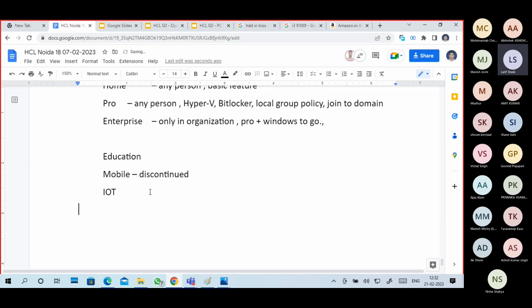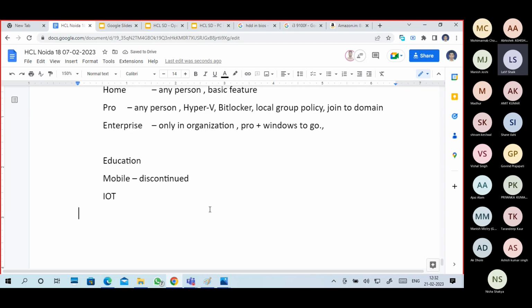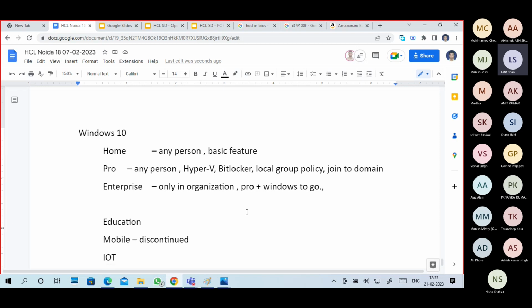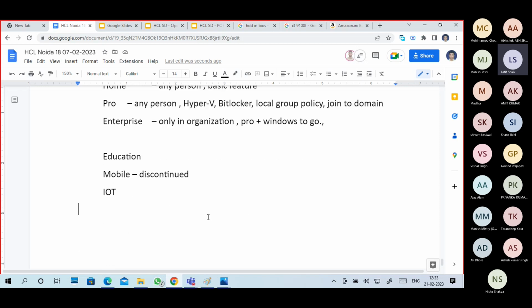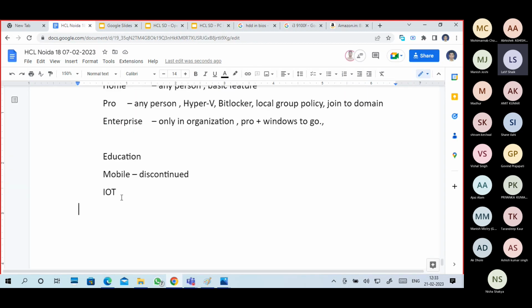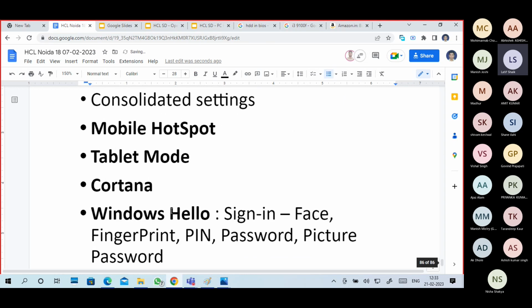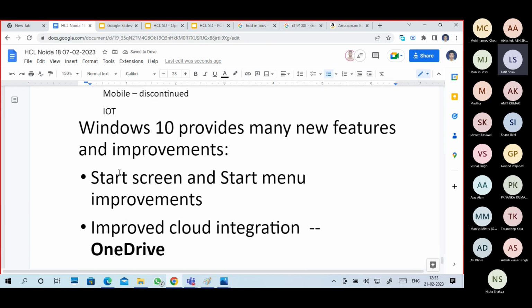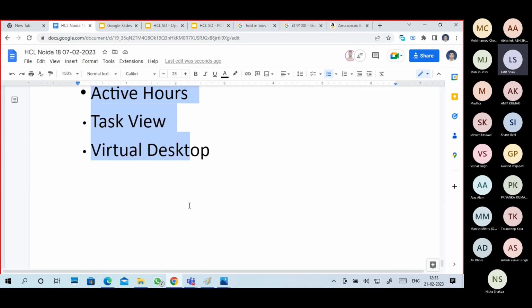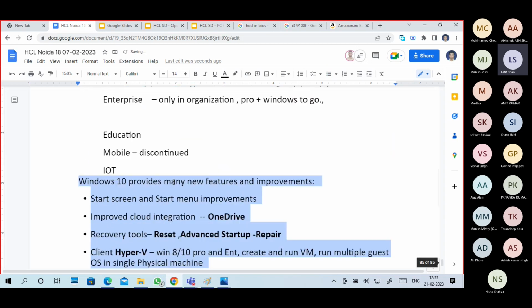Features are features, but still some features are not available in certain editions of the operating system. These are some basic features of Windows 10. I already told you some features are not available in certain editions. So you have to go through it. One or two missing points will be there, so we'll see that.